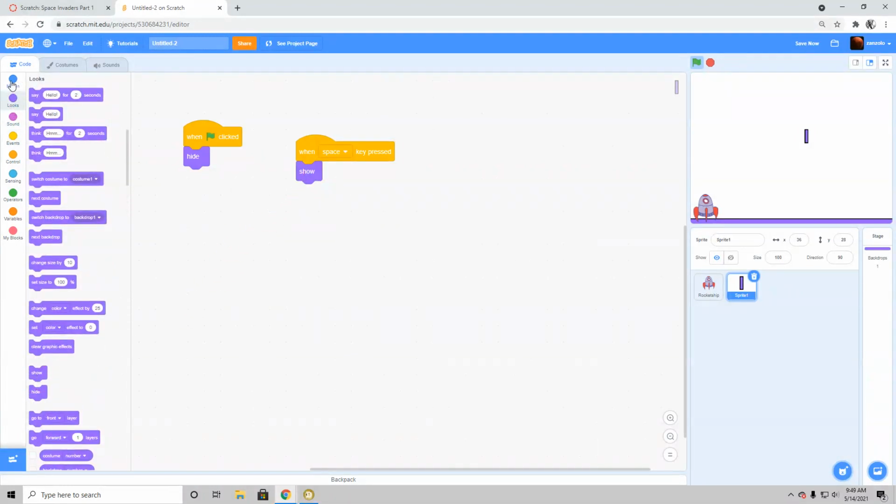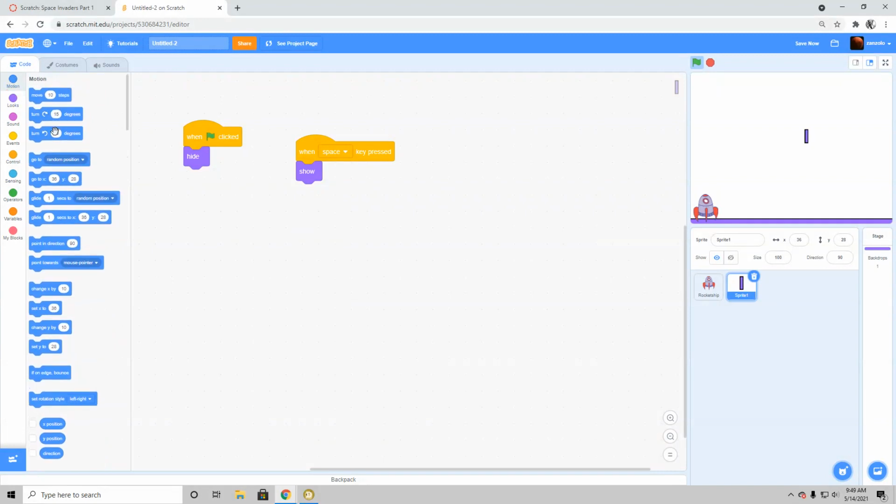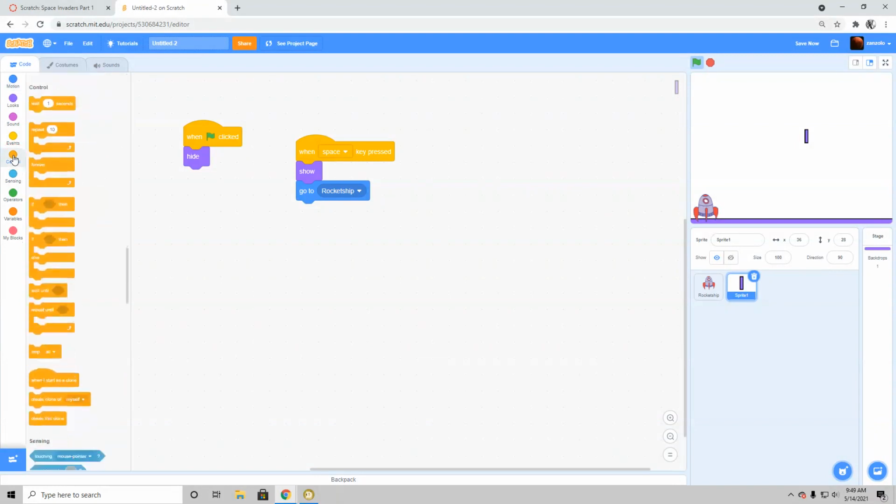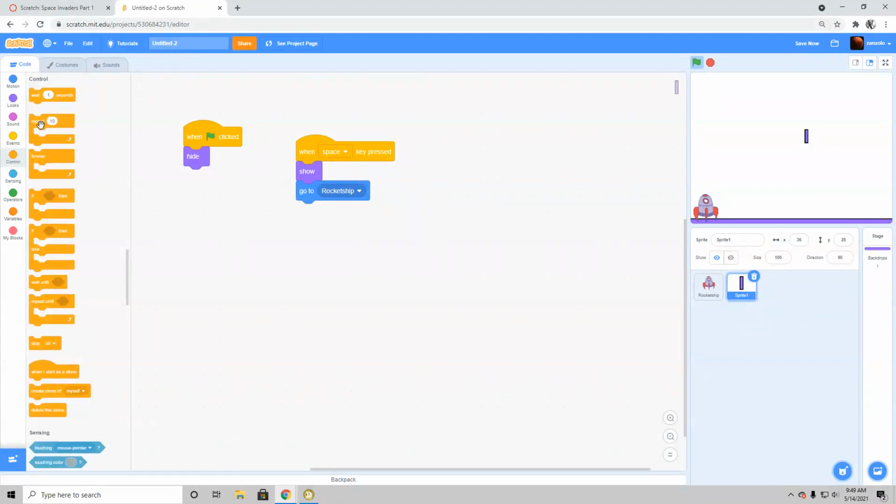We want it to go to the rocket ship because that's where the rocket ship's moving around, but that's where it's supposed to start. Go to the rocket ship. And then we want it to move up. And not just one time. We want it to keep moving up. And we've done that before. Right, we're going to use a repeat block. Not forever. We don't want it to go up forever. We want it to go up a bunch of times.